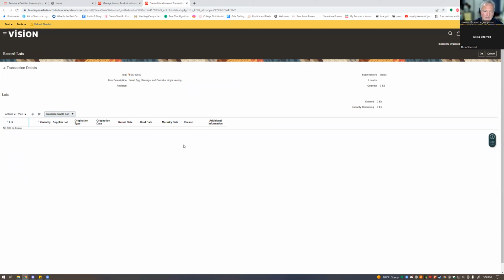All right. If you want the system to generate that lot for you, and you do, because it's got prefixes and specific lot numbers it wants to assign, then you're going to hit that generate single lot. Or if you do the drop down, yeah, you've got to select a row. There's no row. Click cancel.